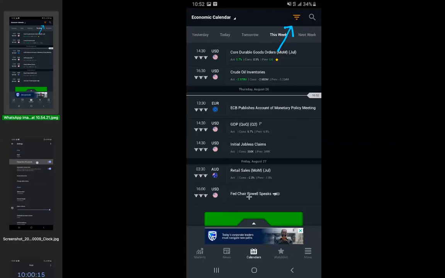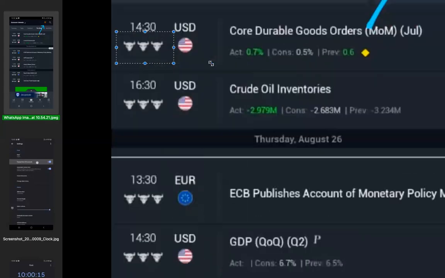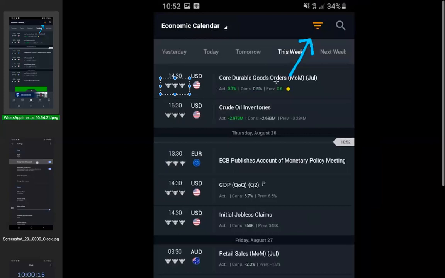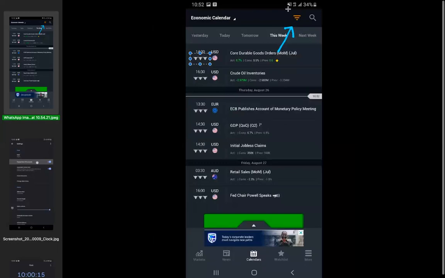But when you first install this application, you need to filter it so that it only shows you events with 3 bulls. Events with 3 bulls in them here. Now, 3 bulls just means that these are the most powerful, most volatile news events that happen. So we need to filter out the low events and the medium strength events.